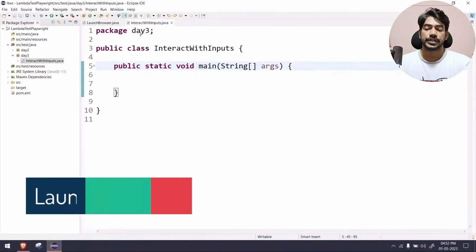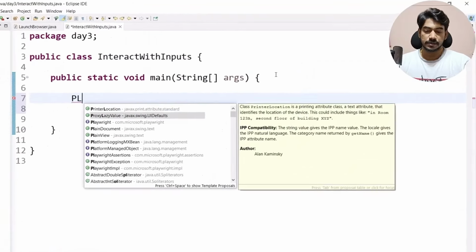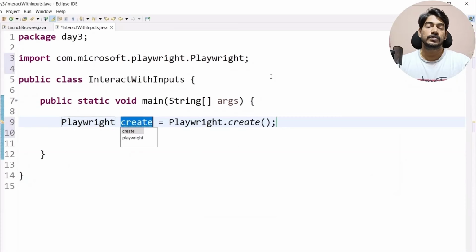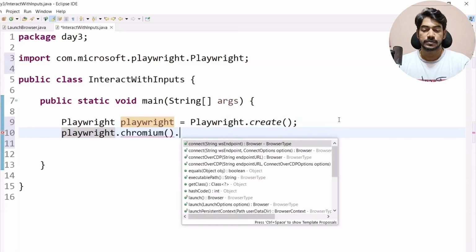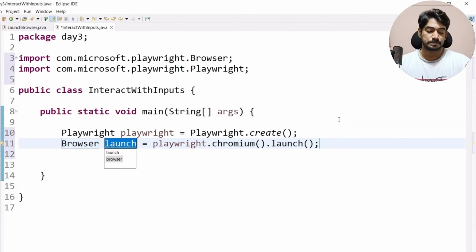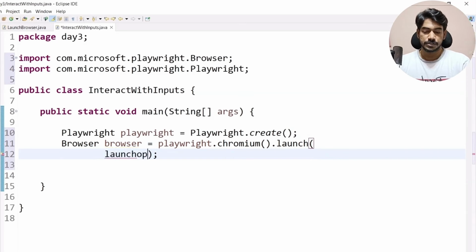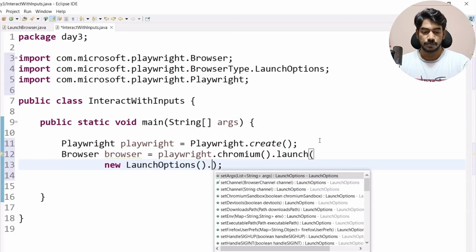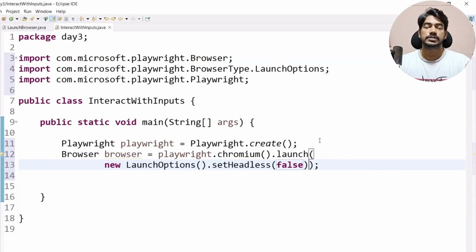So we are in the package of day 3 and the class name is InteractWithInputs, and then of course we know first of all we have to use Playwright, followed by the create function which will create an instance of Playwright, and then we are going to use the Chromium browser. So for that, of course, I have to say playwright.chromium, followed by launch, and we want to see this with the help of headed mode. So here I'm going to use LaunchOptions, and of course it's a class, so we'll call the keyword new, and then we'll use setHeadless, and here I'm going to make it false. Okay, so that's it, we are pretty much done.